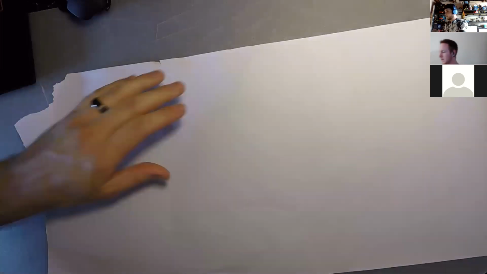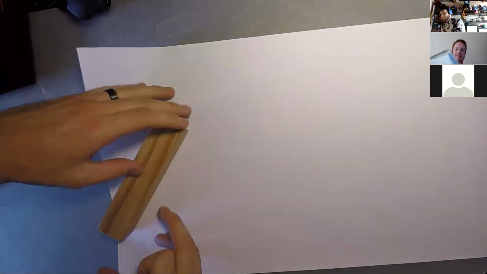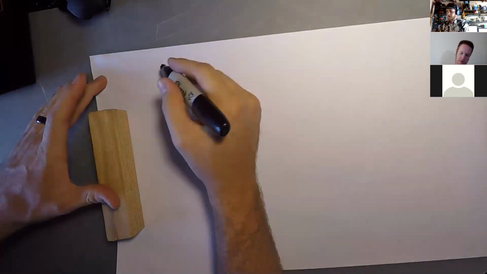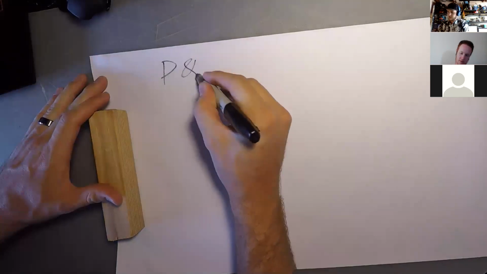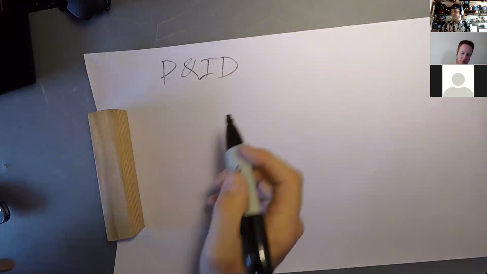But right now, as I promised you at the end of last week, we're going to talk about piping and instrumentation diagrams, because some of you are in senior design and you might find this somewhat useful. So, a P&ID. Ooh, that one is toast. I'm gonna get a new marker. So piping and instrumentation diagrams, P&IDs.